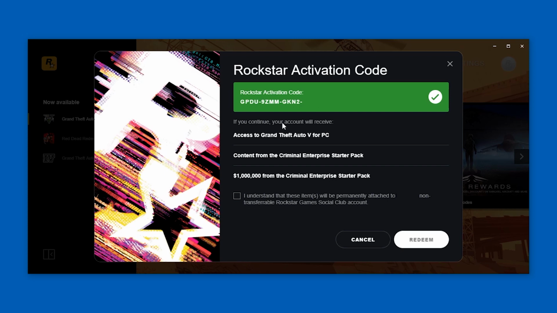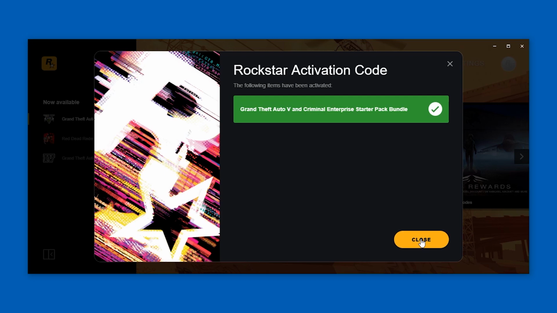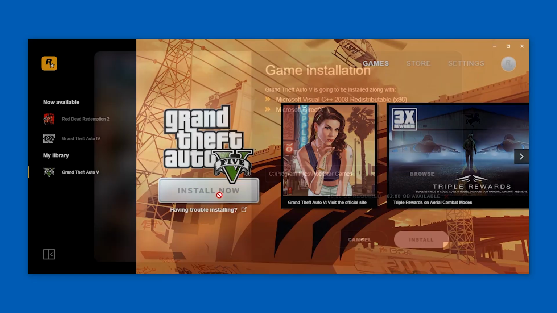If you continue, your account will receive access to Grand Theft Auto 5 for PC, and content for the Criminal Enterprise Starter Pack, 1 million from the Criminal Enterprise Starter Pack. I understand that these items will be permanently attached to my non-transferable Rockstar Games Social Club account. Redeem. Okay, and we're done. Oh yeah, I guess I can install it now.